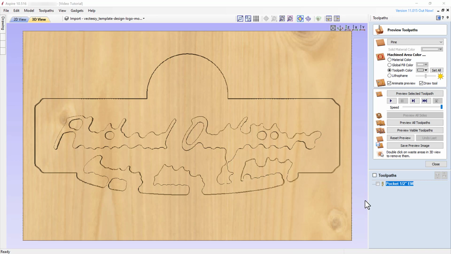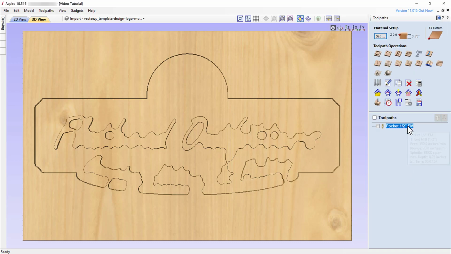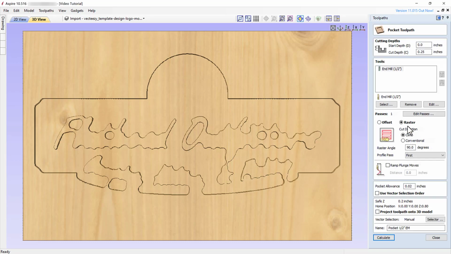In order to finish our pocketing, let's close this panel and double-click the toolpath that we previously created. This will reopen the toolpath that we previously created and allow us to add another tool to finish the job.